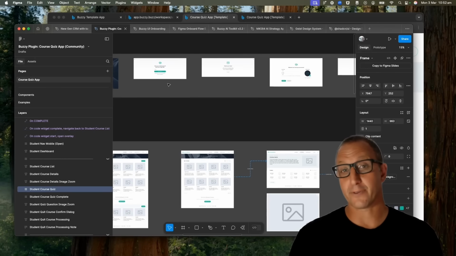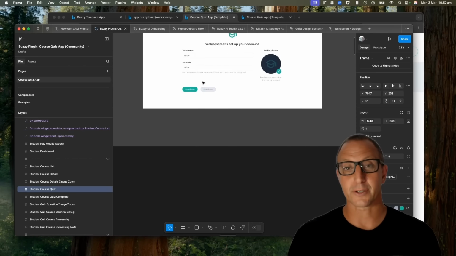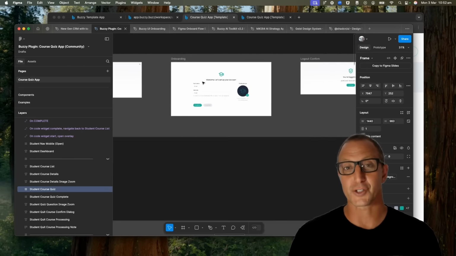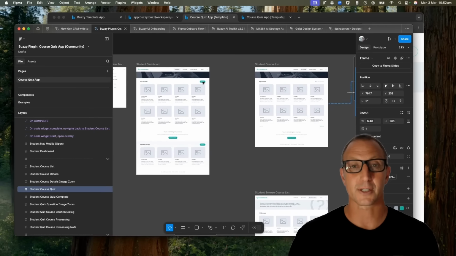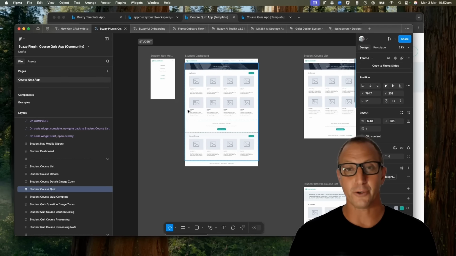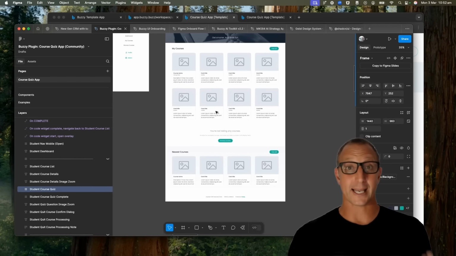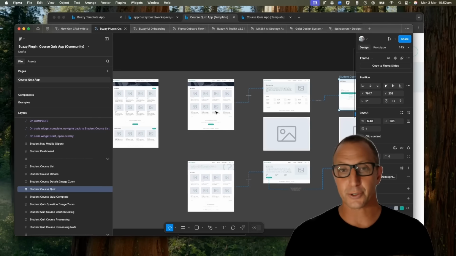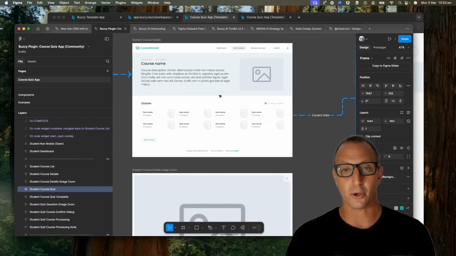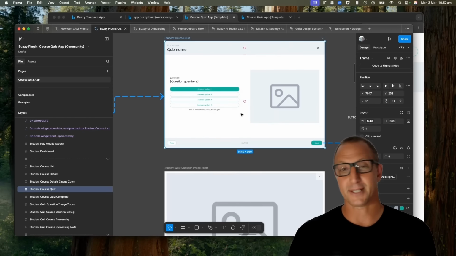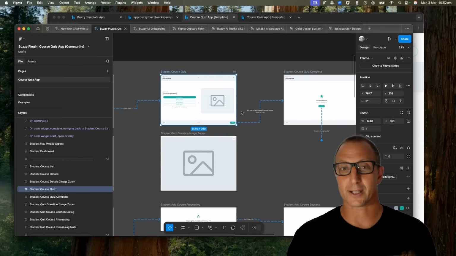So over here, we've got everything from the login screens. Let's have a look over here. It's the onboarding. So you set up your account. It prompts you for some questions. This is the student view. So this is the student dashboard where they get to see all the courses, and it will drill down into a specific course, the quizzes, a particular set of questions, how to answer that.